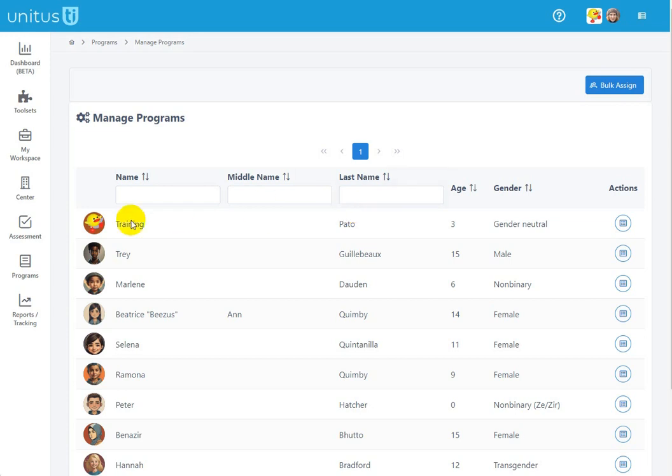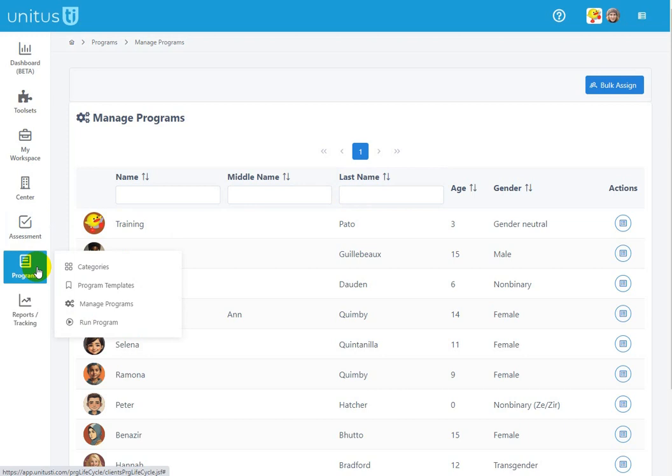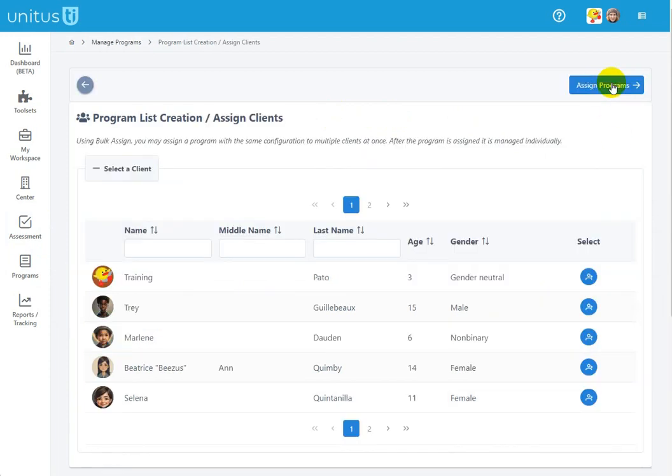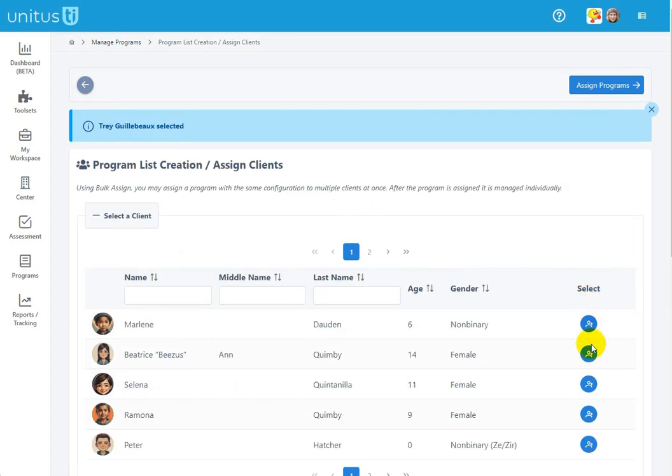To begin, select Programs from the main menu, then Manage Programs. In the Manage Programs screen, instead of selecting an individual client from the list, go to the Bulk Assign button at the top of the screen. From this list of assigned clients, select the applicable clients by clicking the buttons in the Select column. You can select as many clients as you'd like.